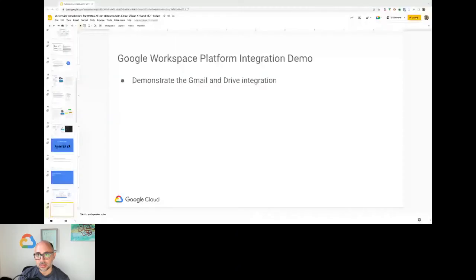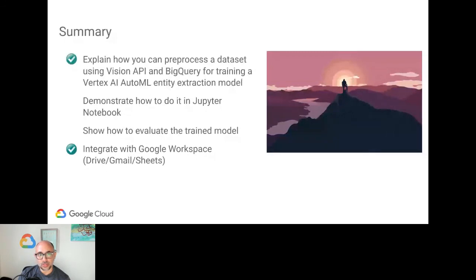And with that, I think we're done. I'm just going to give you a few last pointers. As I mentioned, we've gone through explaining how you can process the dataset using Vision API and BigQuery. I know it was a lot. Hopefully this is recorded, and you can go back to it and check it if you want. We've demonstrated how to do it in Jupyter Notebook. We've shown you how to evaluate the trained model and look at the statistics and how to have an actual use case using Workspace.